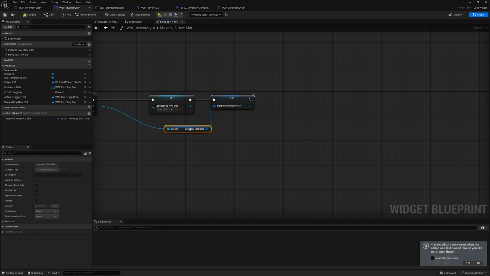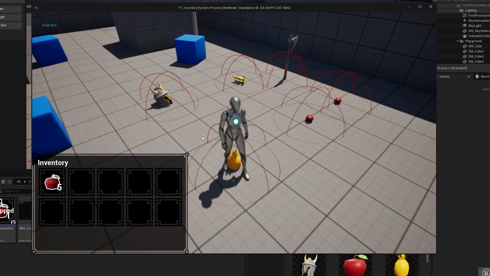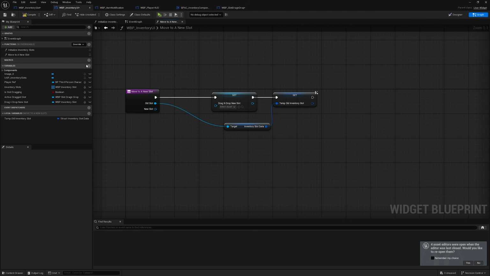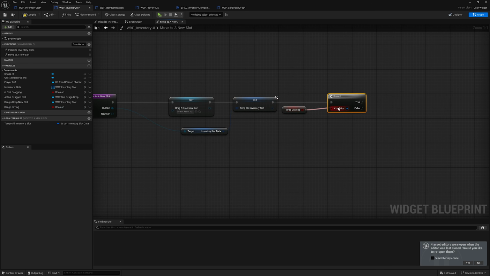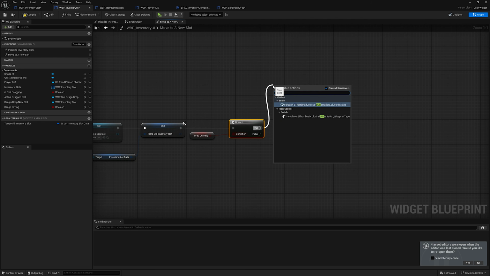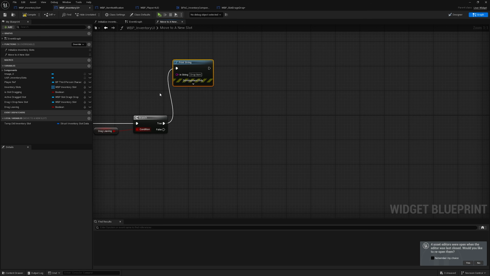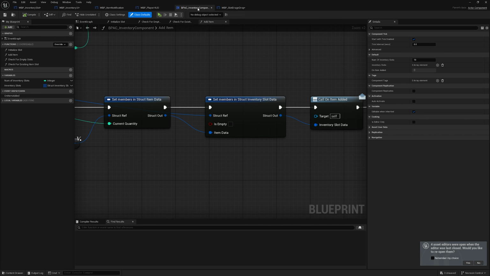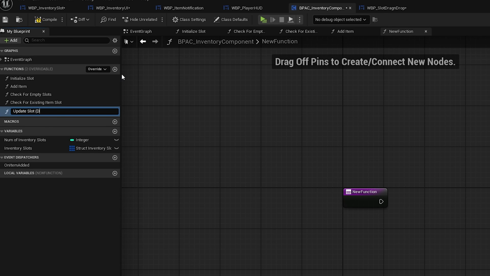And maybe I will make another system where the player can drop their item if they drag the slot outside the inventory UI. So for that one, I will make another new variable, drag leaving. This will be a boolean. Compile that. Now I'll check if the drag leaving is true. We will drop the item, but we will do it later on. Okay, so I will implement the drop item after we make the drag and drop. Okay, so let's go back into our inventory component. I'll make one new function, update slot drag and drop.